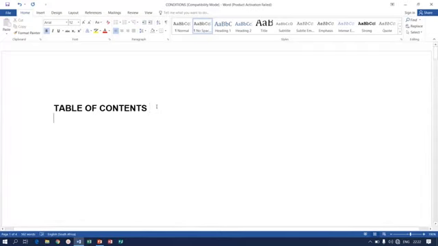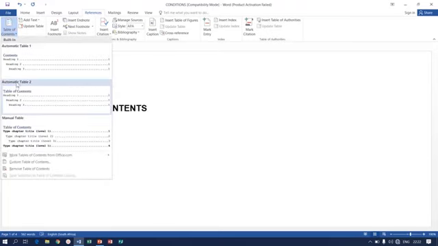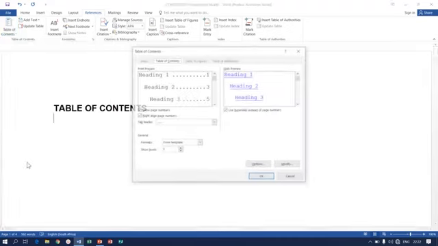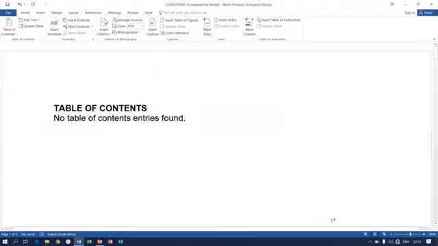Right, how to insert a table of contents. Let me show you. You go to References, because References are all about the table of contents and other forms of references. Insert Table of Contents. If you go straight to Custom Table of Contents and click OK, you can see "No table of contents entries found." So what does that mean?